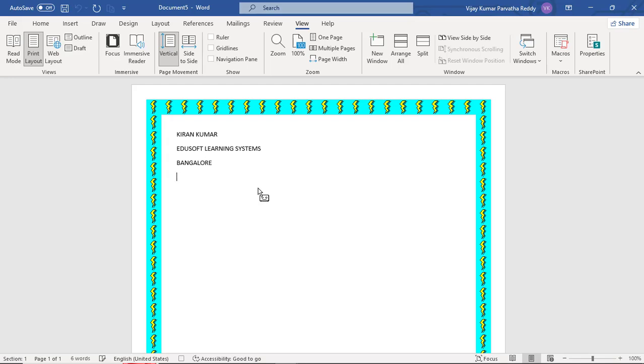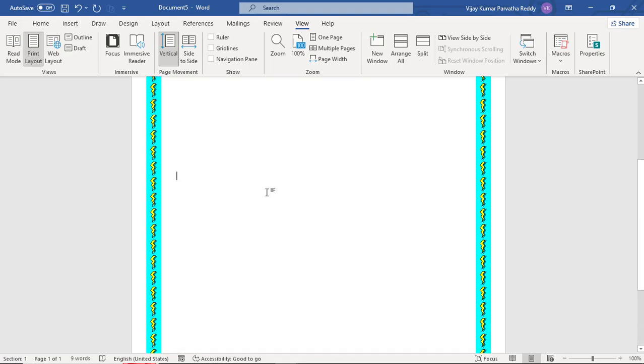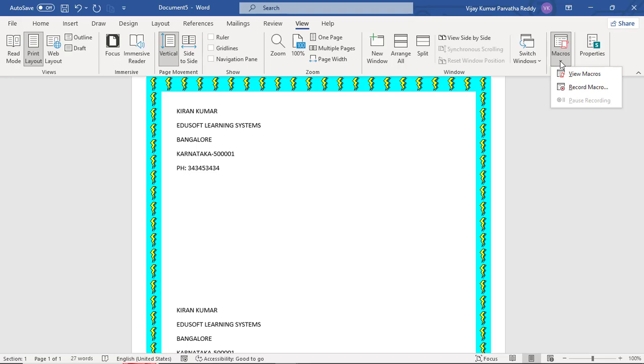Something with the pin code also, and with the phone number also. Just imagine. Now I am stopping the recording. Wherever you need this address, just press Control Alt A, that's all. Not only today, you can do it every day. You need not type your address repeatedly, because the macro is already recorded.